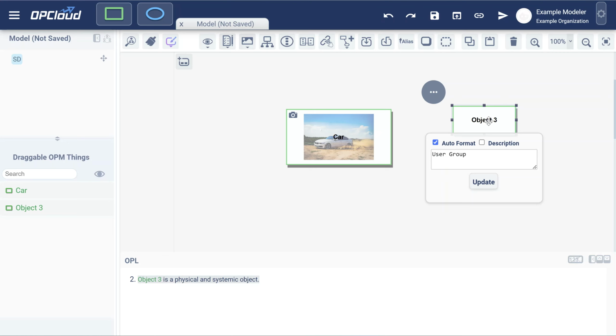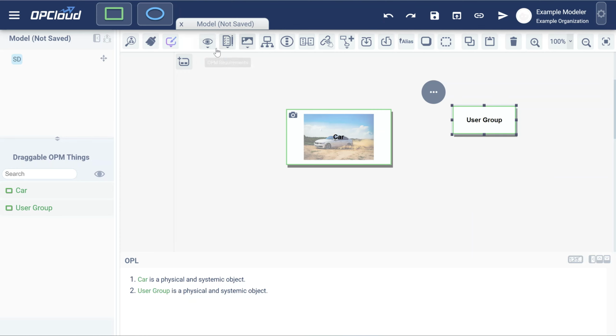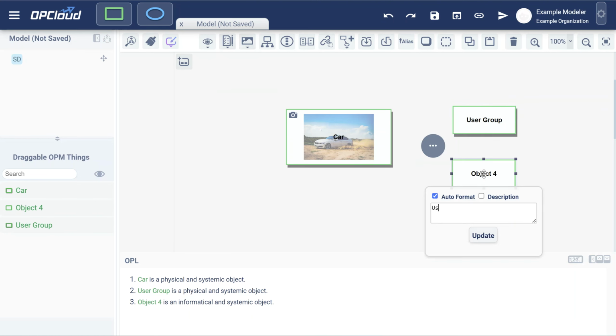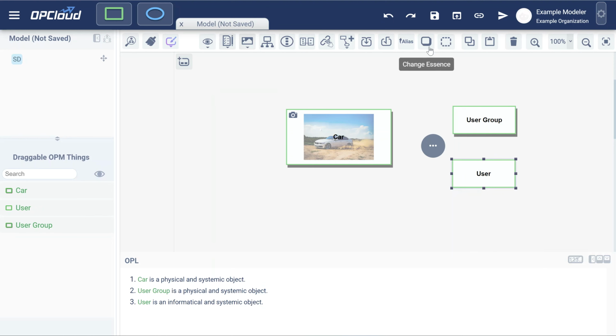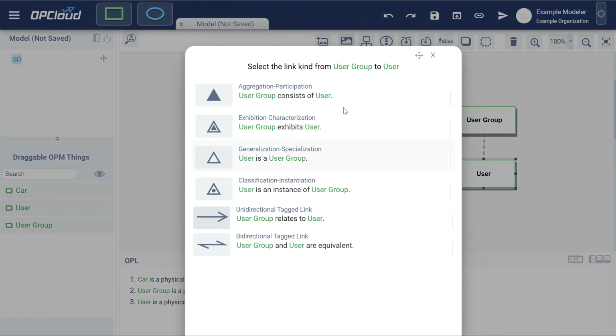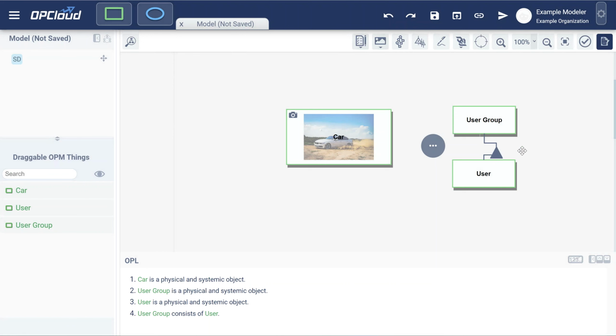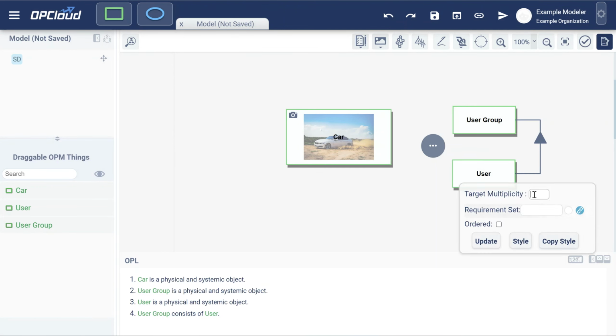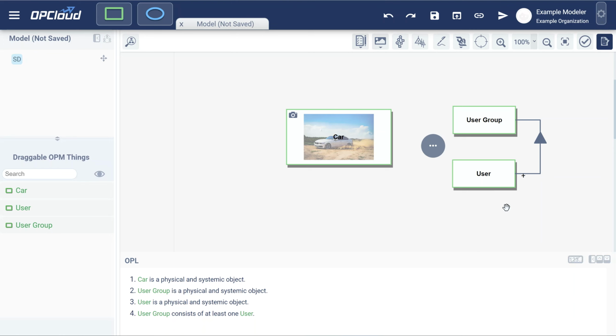In OPM, as you can remember, a group is the plural for a group of persons. So user group is a group of persons. It is combined from users. So we have a user. If I connect it with the link that represents them, I can select a target multiplicity. For example, if I added a plus, you can see that it has at least one user.